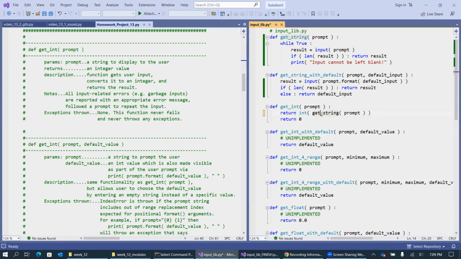Return get string. It already takes care of mandatory input. It will say input cannot be left blank if the user just hits the enter key. And if not, then we convert it to an integer and just return the result of that conversion. However, of course, we already know that if the user does not type exactly a correct integer literal, but some sort of incorrect garbage value, then we're going to generate an exception.